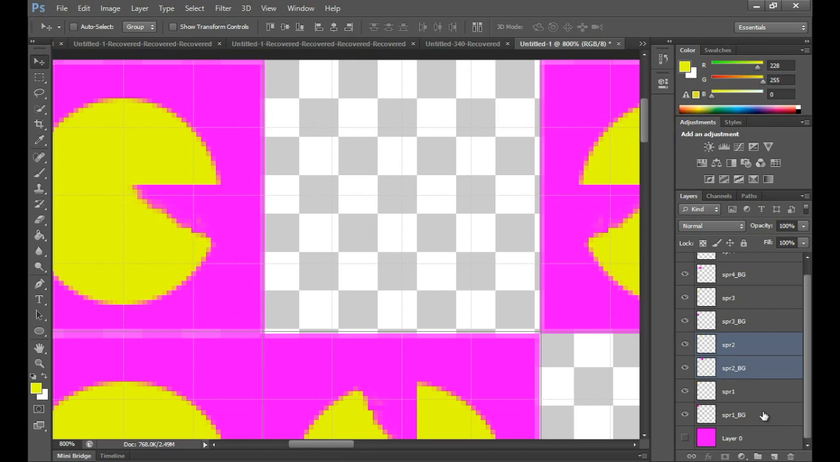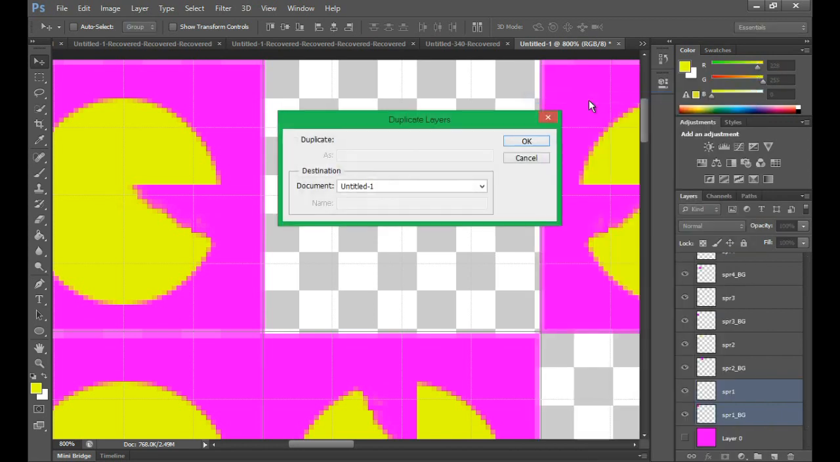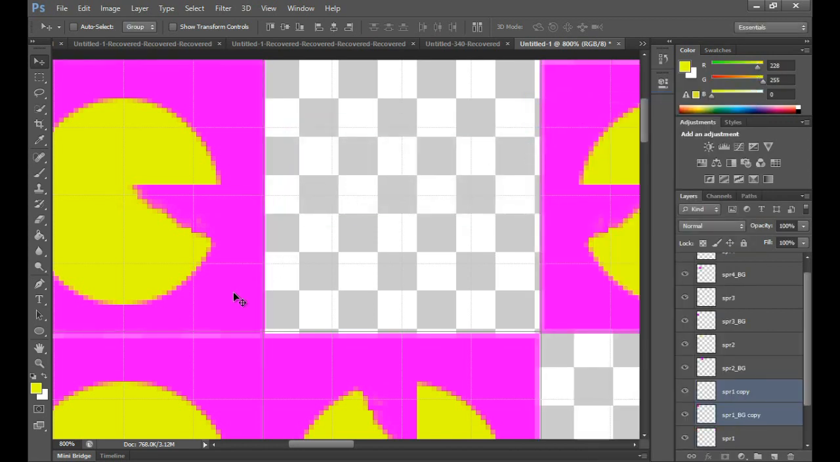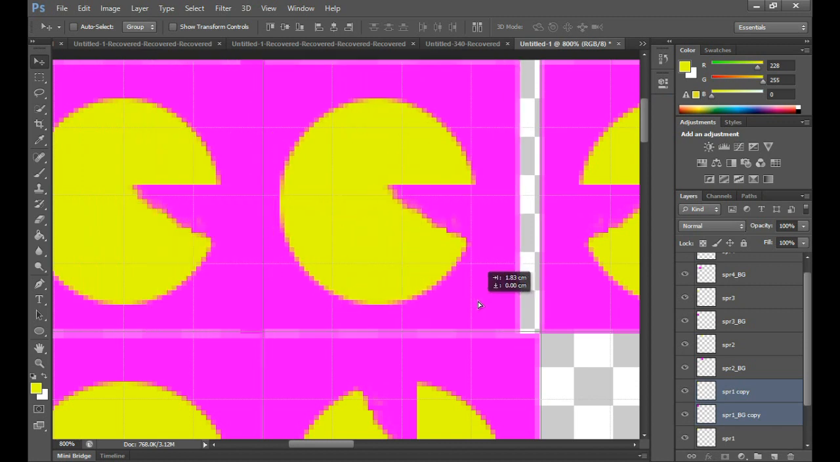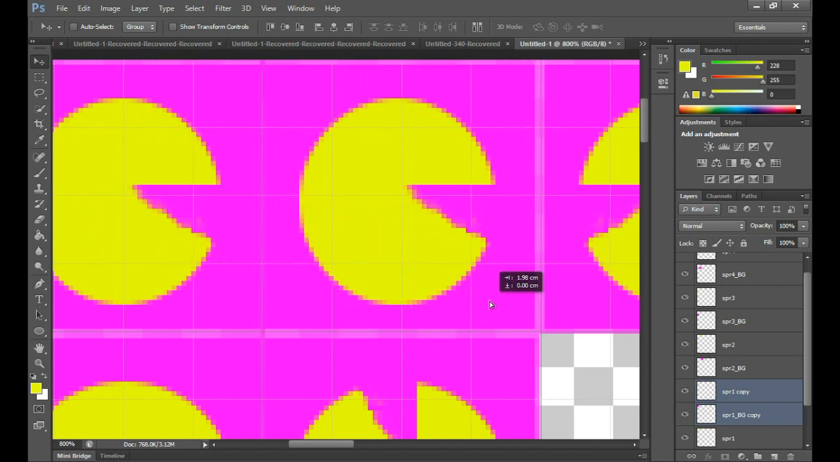This one I need to duplicate again. Sprite 1. Duplicate layer. Move layer to the next box. Right, done. Now we need to close the mouth on that one. And this is Sprite 1A, also known as Right A. Sprite 1A background. And Sprite 1A.